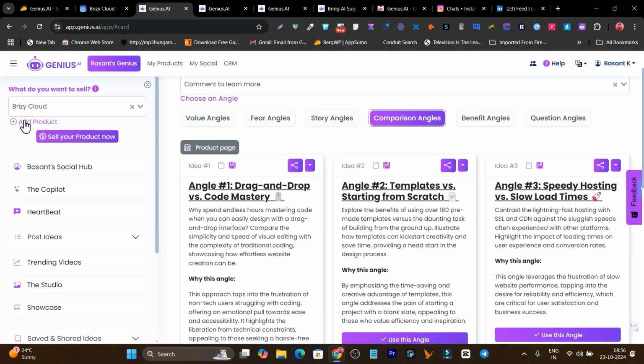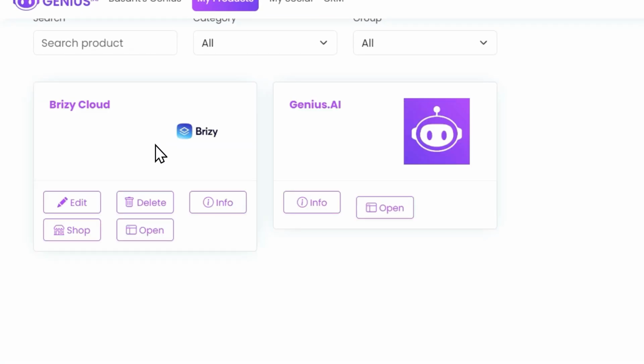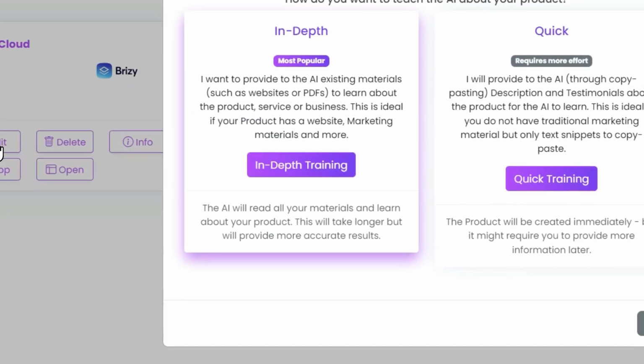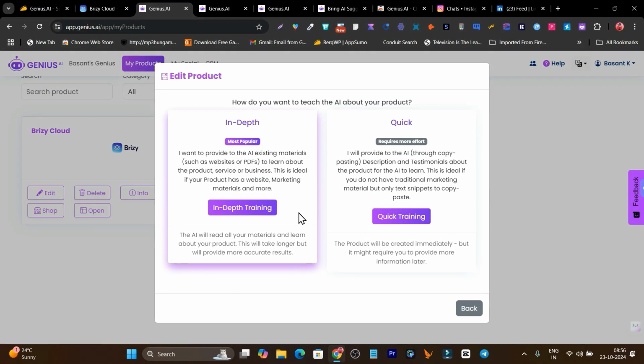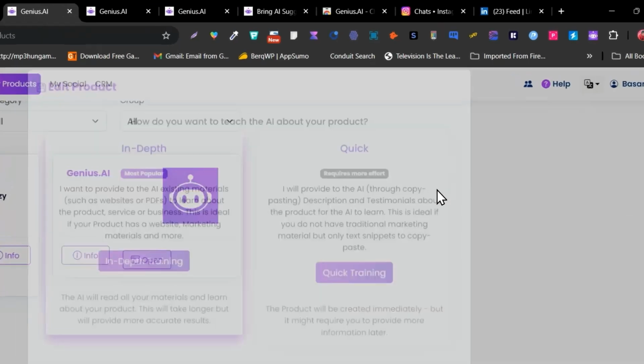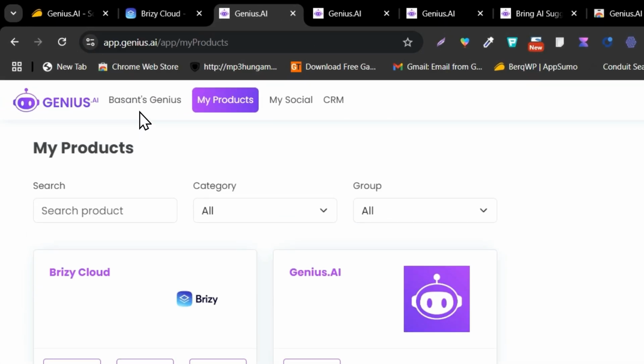You can see I have just added the product here, and adding a product is really super easy. You have to simply click here on add product. It will ask you for the product name, product image, and you can add the product website link here. It is going to analyze the website and fill in all the information. That is so damn easy.